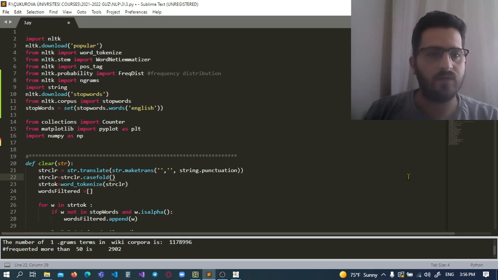As you know, first of all, we have to include our necessary libraries: NLTK, word_tokenize, WordNetLemmatizer, pos_tag, FreqDist, ngrams, and also we will need string and NLTK stop words. The additional thing we need here is, from collections, we're gonna import Counter, and from the matplotlib library we're gonna need pyplot as plt and numpy as np.